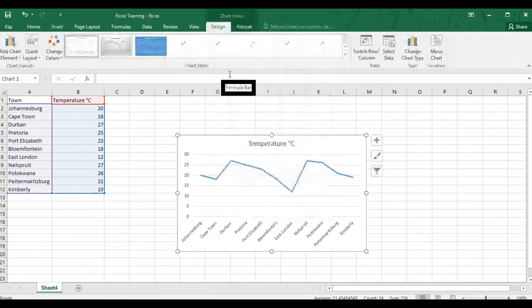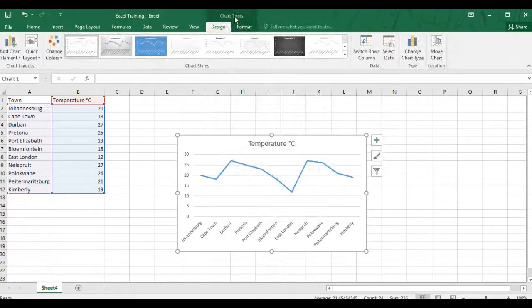And then notice that when I add the chart, two more tabs open. So these tabs are called the Chart Tools Design tab and the Chart Tools Format tab. So whatever changes I apply from these tabs affect only the chart and not the entire worksheet.